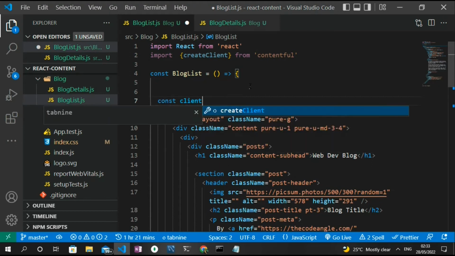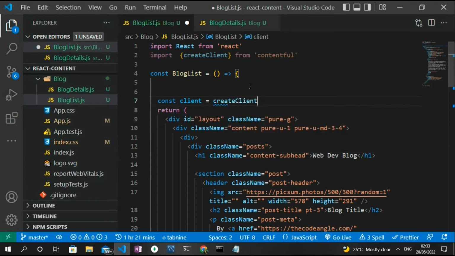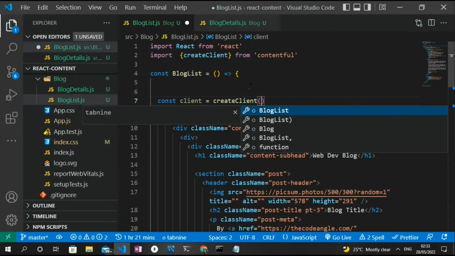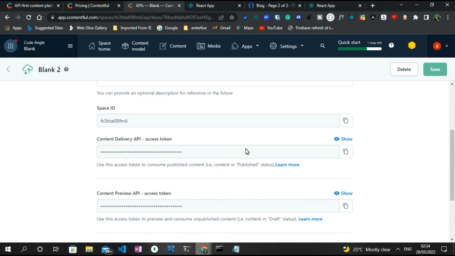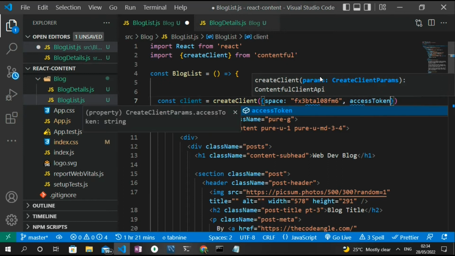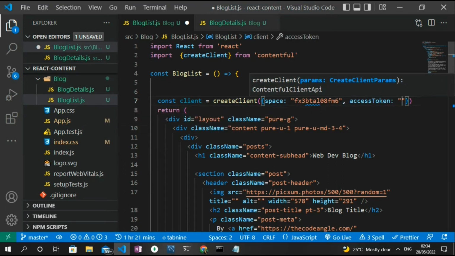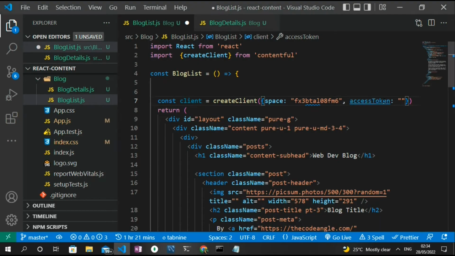So I'm going to say const client equals, then I'm going to call the createClient we imported right above, and it's going to have an object, and inside of this object we're going to have what we call a space, and this space is going to take in the space ID we have in our dashboard. So I'm going to copy this space ID, head back to my code editor and paste it in. Then the second parameter we have here is the access token. So I type in accessToken, and then I head back to the Contentful dashboard, and I grab the content delivery access token. Remember, we are not using the preview API, so I'm going to paste this in as well.